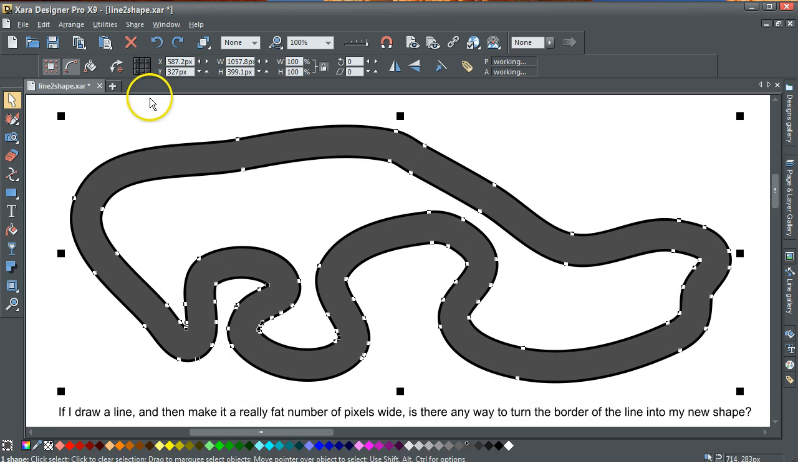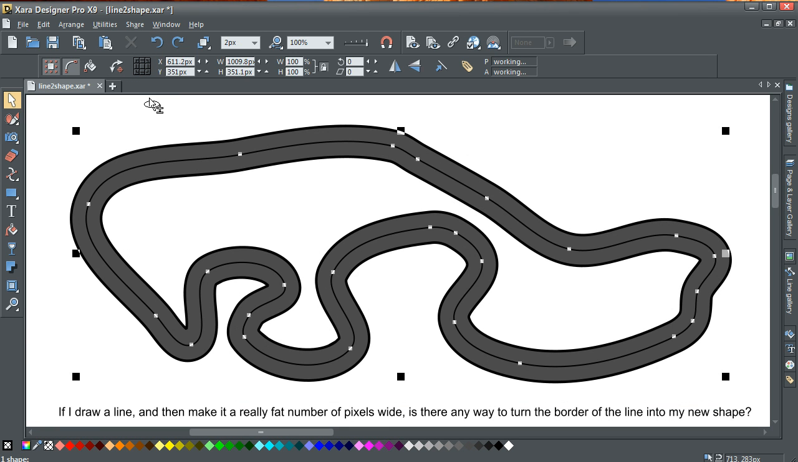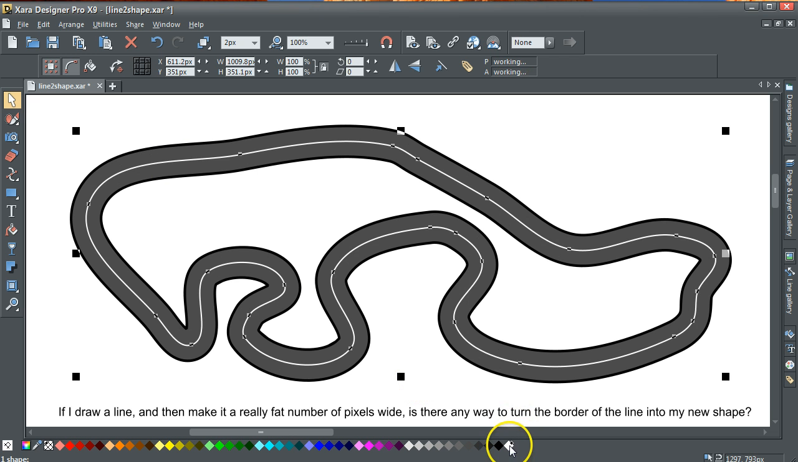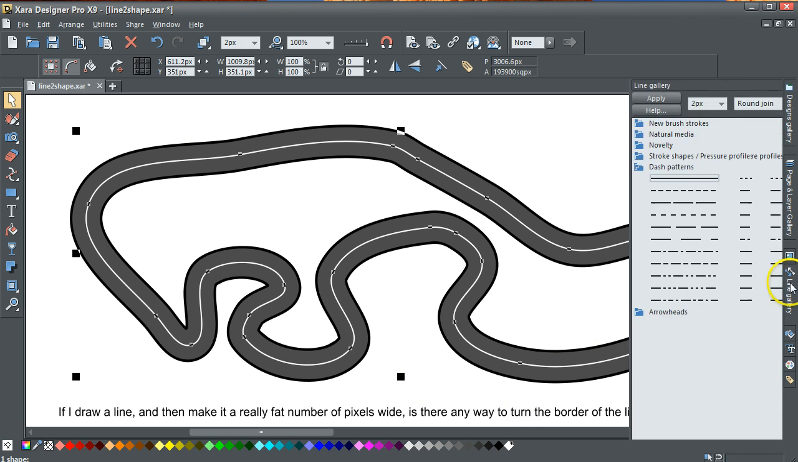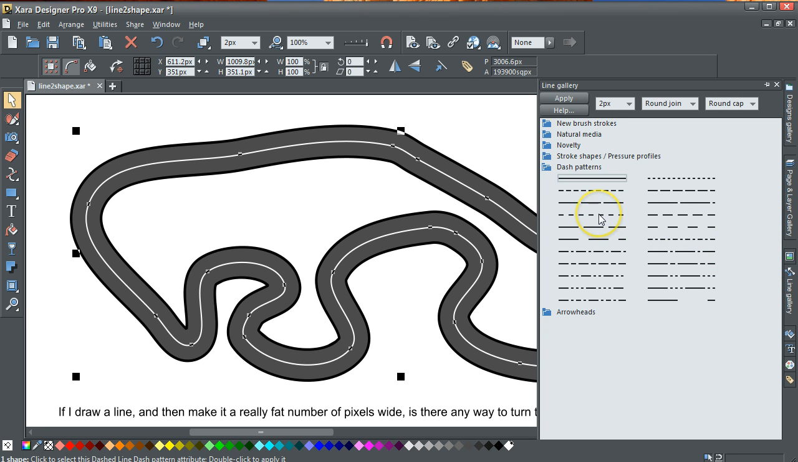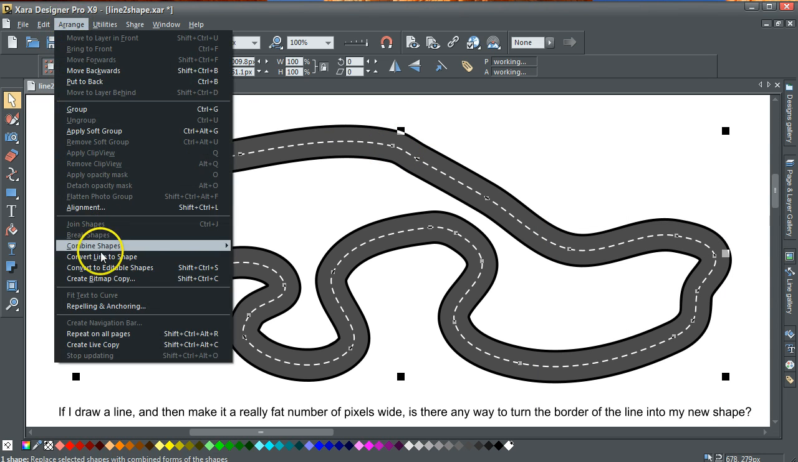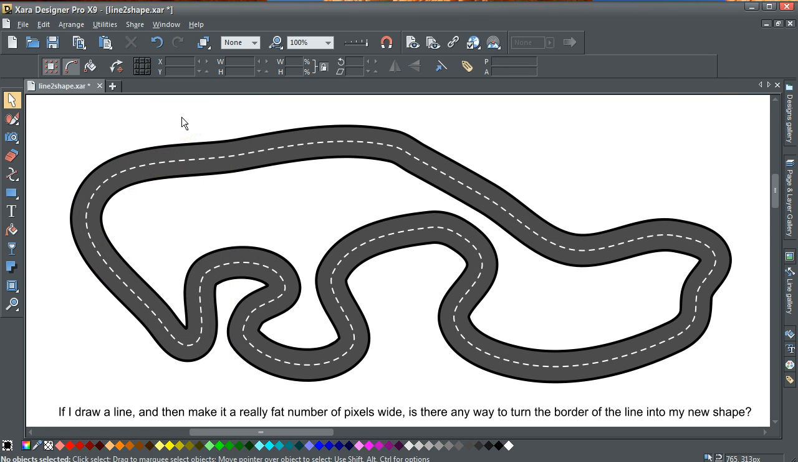Undo, undo. I'm going to go Control Shift V, which pastes that original line back on. I'm going to make that white, and I'm going to go into the line gallery, and I'm going to give it a dash pattern of that. Go arrange, convert line to shape. Whoops, convert line to shape, and that gives you quite a good idea of what you can do with drawing lines and then converting them to shapes.